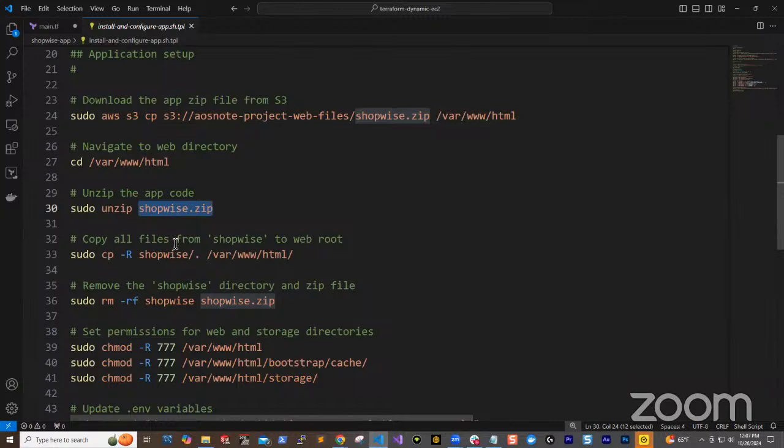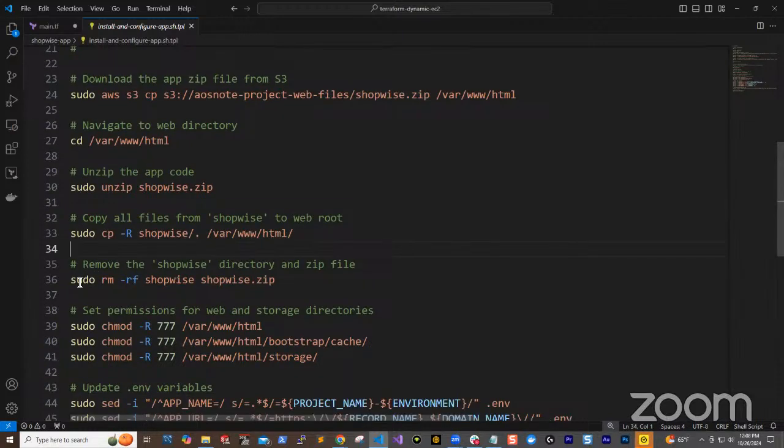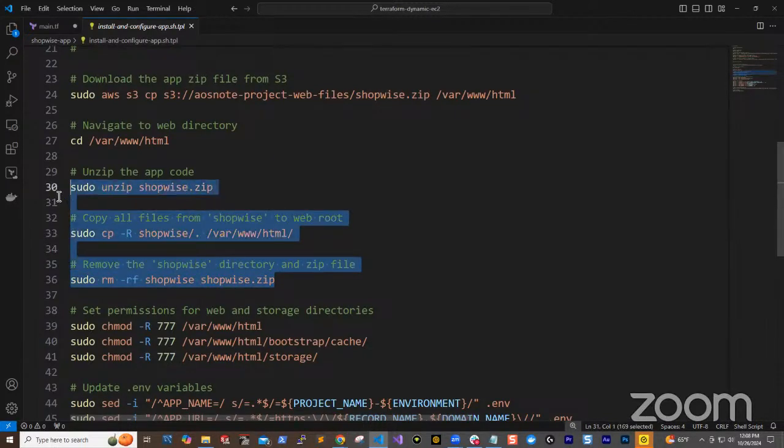Once we unzip it, in that file there is just the unzipped version that is called Shopwise. And what we are doing is copying everything outside of that into our HTML directory. We are copying all of our application code into the HTML directory. As long as you keep the same name, you don't have to change anything here.